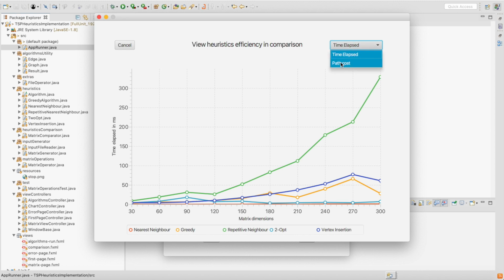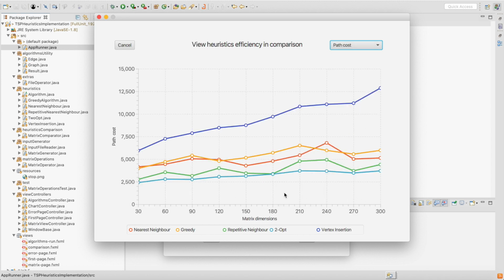Users are also able to see the path costs on the same matrices. Here's the path cost for each heuristic. Users are able to compare them, and the detailed comparison made by me, the author, is in the final report.